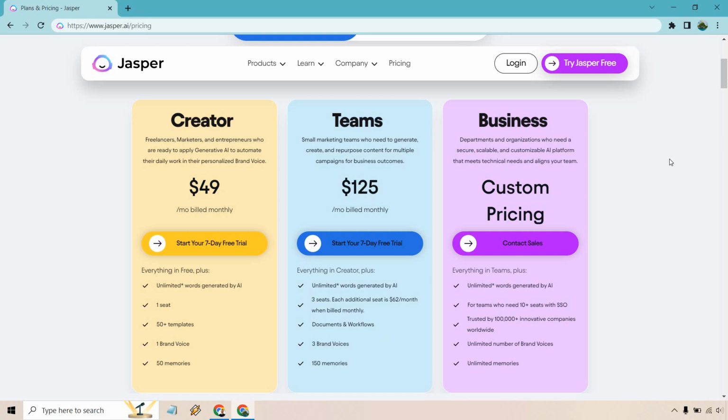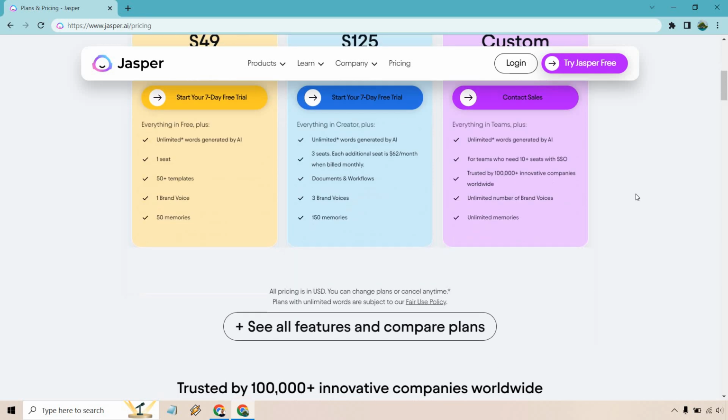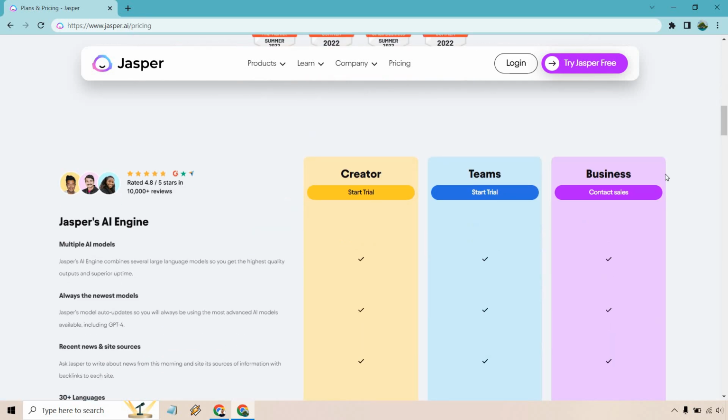Business is going to be custom pricing where you would have to contact sales. But as you can see, this is going to be if you need more than 10 seats. Let's see, trusted by 100,000 innovative companies. Cool. Not really a perk, just saying like a lot of people like it. But you do get unlimited number of brand voices and unlimited memory. So let's scroll down a little bit more. We can actually compare all of this.